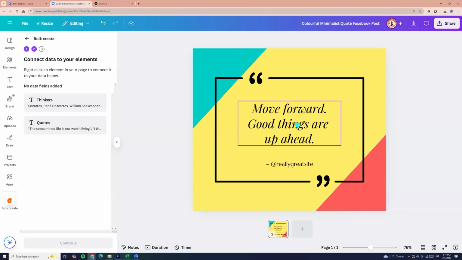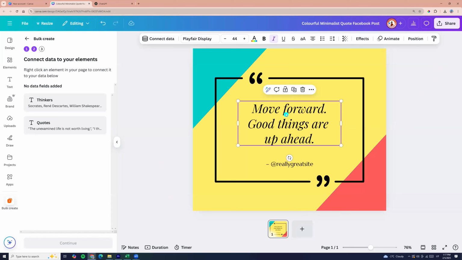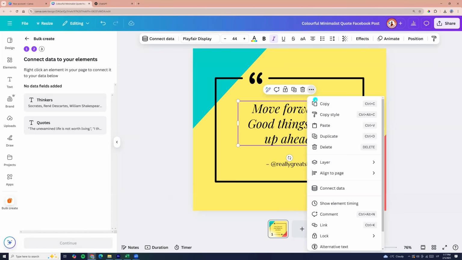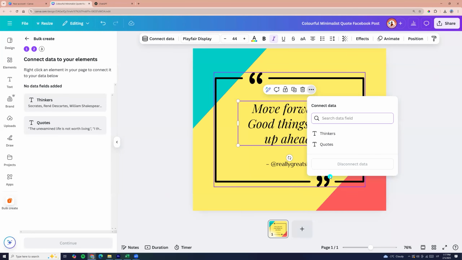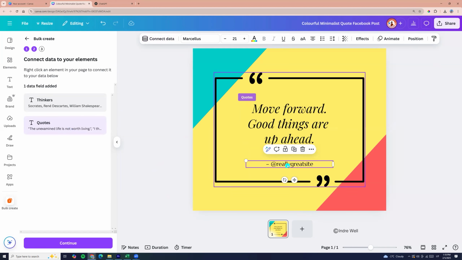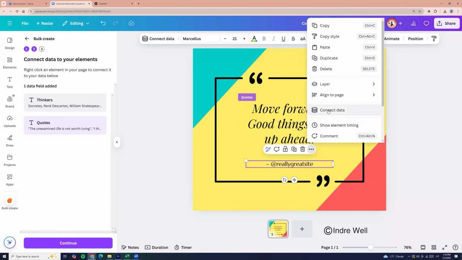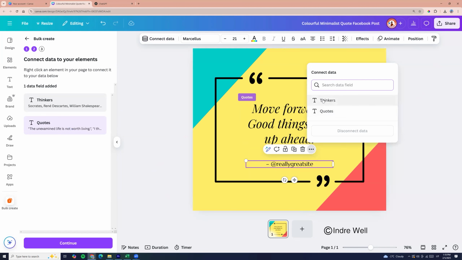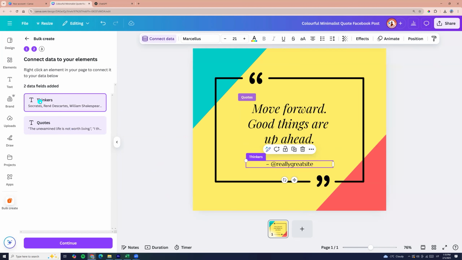Okay, now we can select the quote and click three dots and connect data. And now we will connect with quotes. We see that we connected. Now we can click on thinkers. I want that there will be thinker, three dots, and connect data, thinkers. I see that now it is connected. And we can click continue.